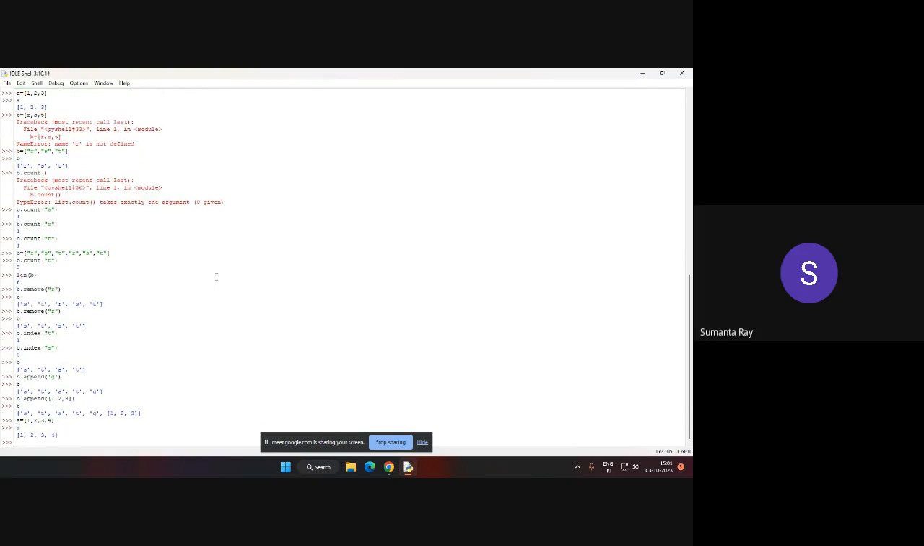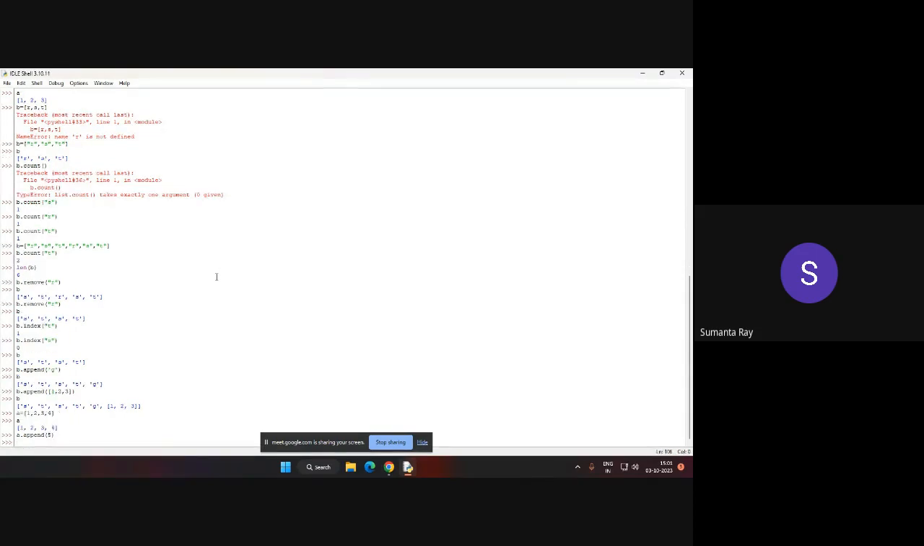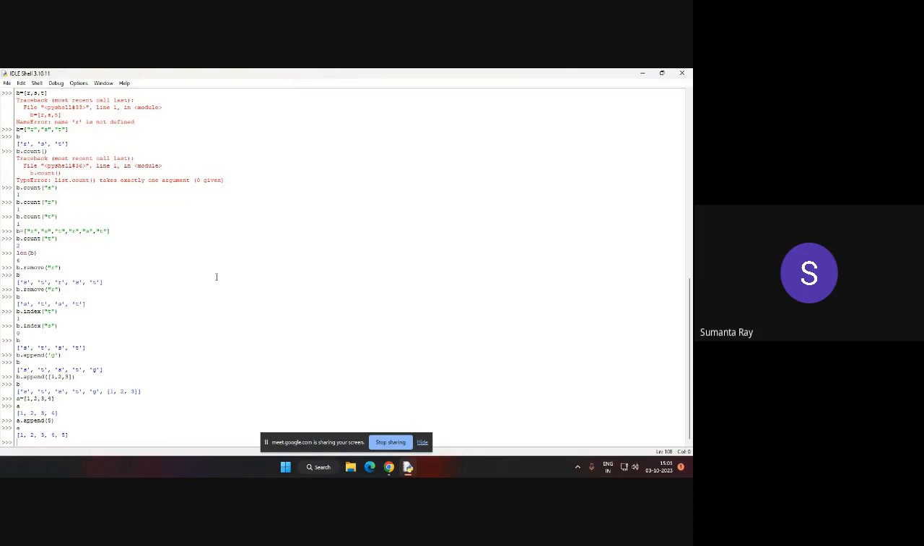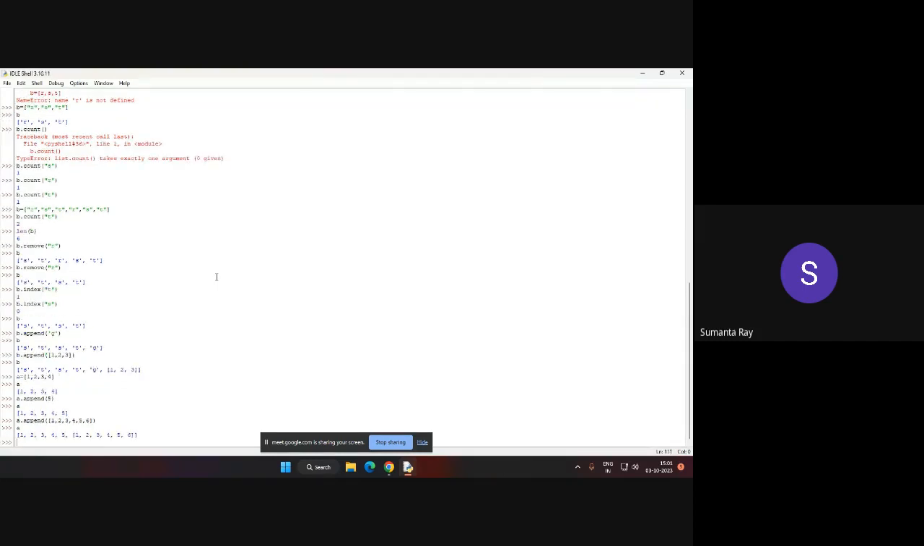I have a list. Okay. By using this, I can easily append the element 5. Instead of that, if I want to append one specific list inside this list, that is also possible. Okay. This one. Okay.